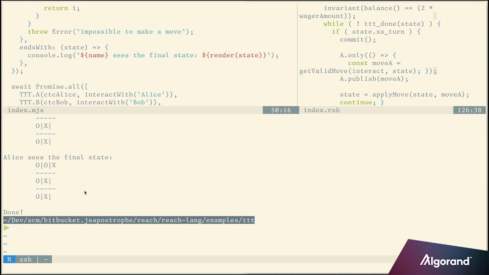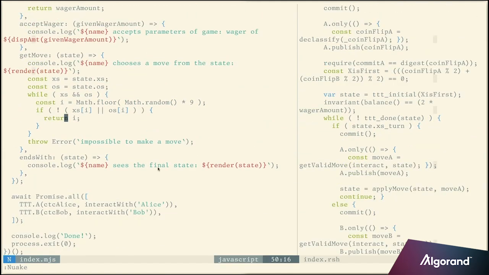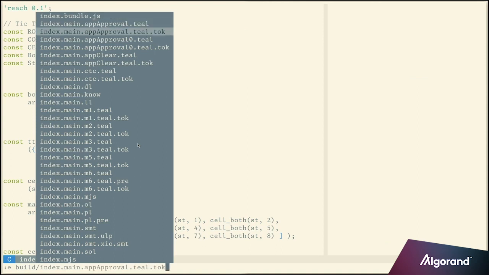Now, behind the scenes, what actually happened is that the Reach compiler generated a TEAL program. And I'd like to give you a glimpse at that TEAL program. Now, if you've used TEAL before, I hope that you'll be frightened by this experience. And if you haven't used TEAL before, well, I hope you'll be even more frightened by this experience. So we want to go look at this.